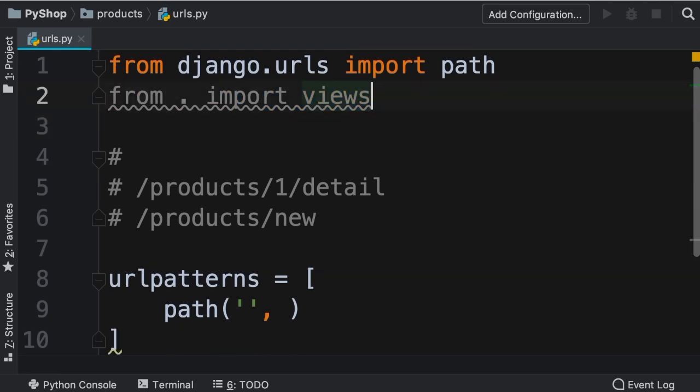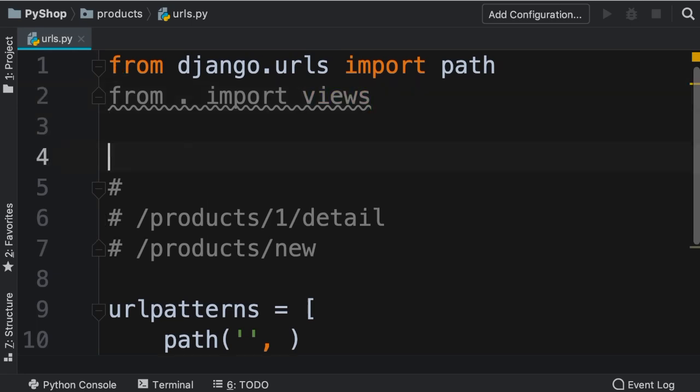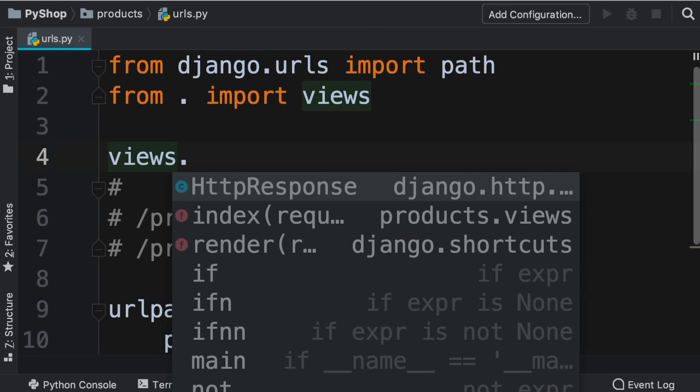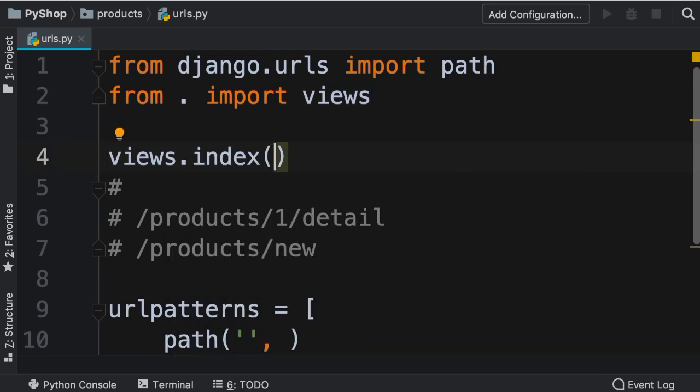So to remove these potential issues, we use the from import syntax. So now we imported the views module. As you know, when we import a module, that module will end up being an object. So we can use the dot operator to access the functions defined in that module. So here we want to reference the index function.